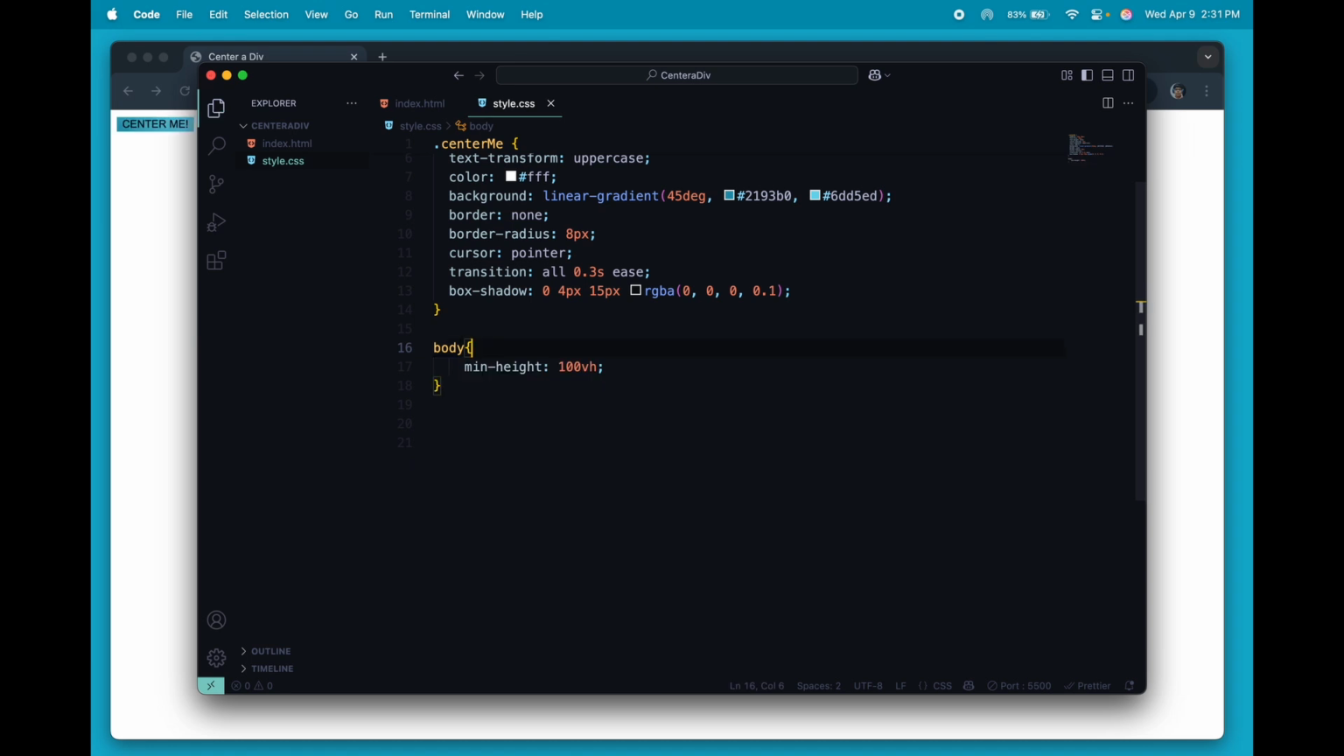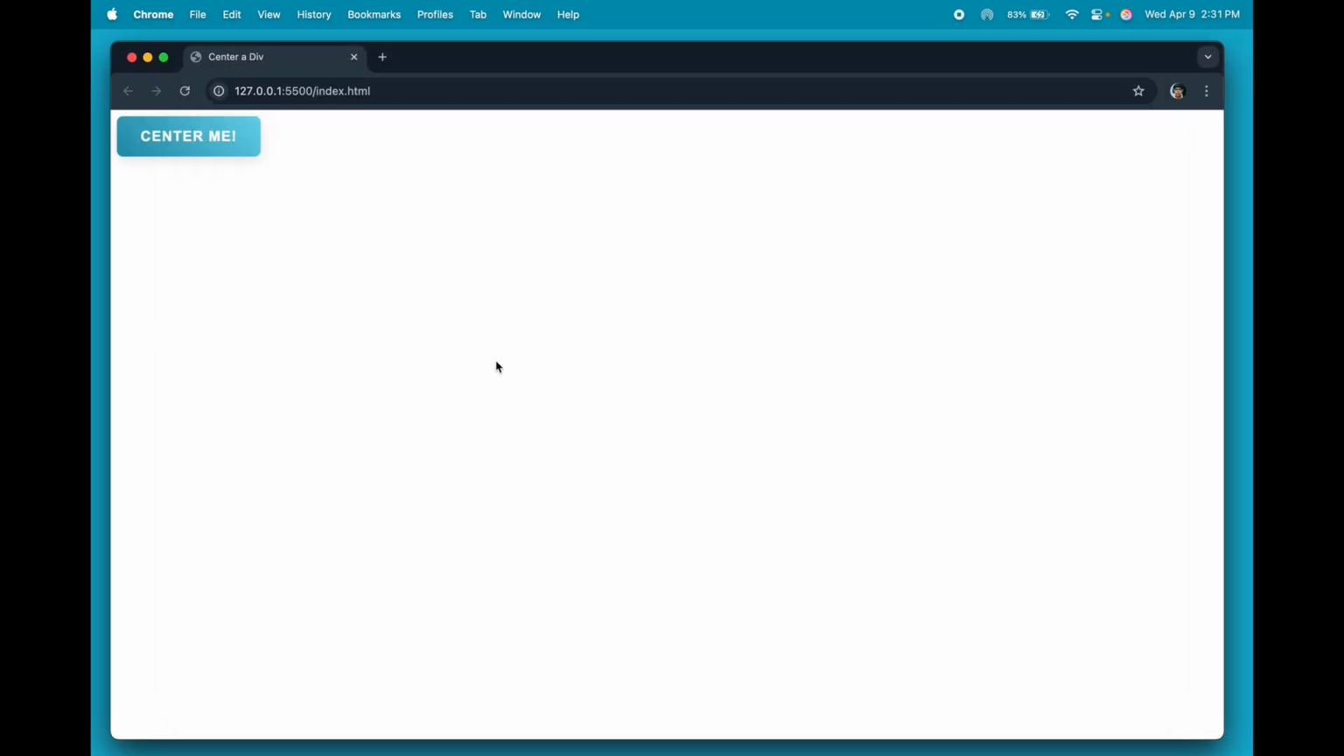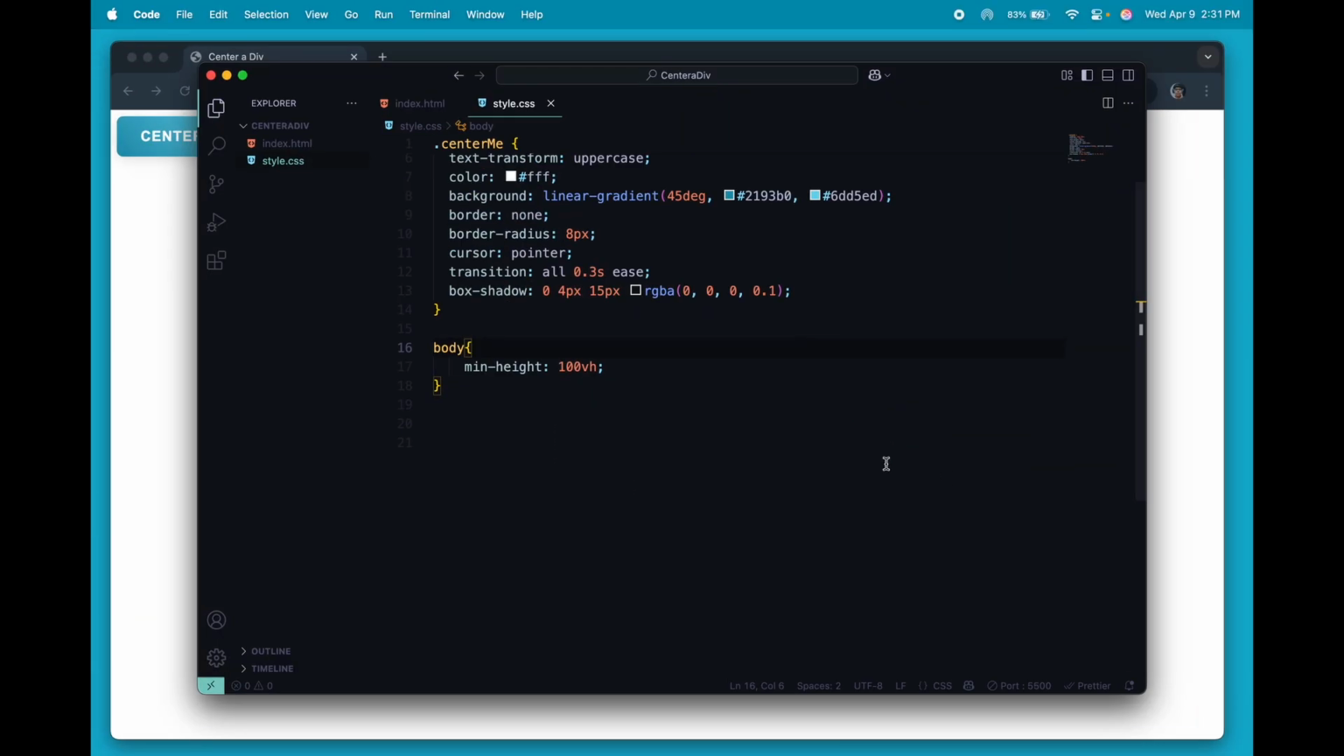I will just delete the previous code and we have our div not centered again. If you need more control over your layout, say for complex grids, CSS Grid is an excellent option. It's just as powerful as Flexbox but shines in two-dimensional layouts.